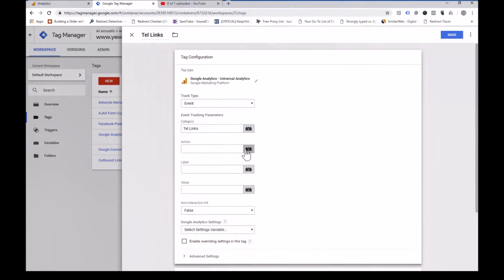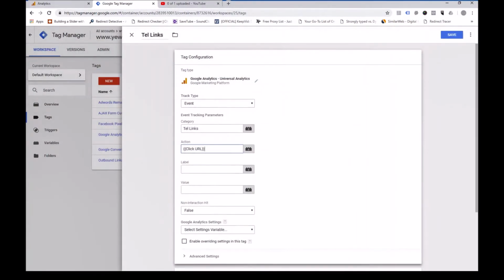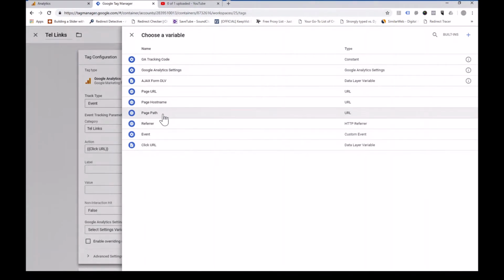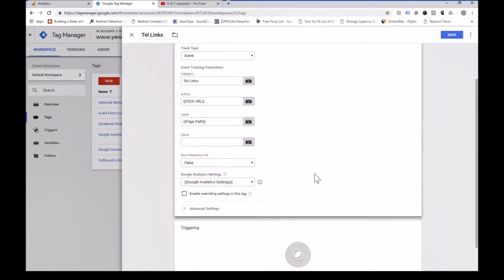Action. Now this is where I'm going to give you a bit of another tip. We want to put the click URL in here. Now that click URL will actually be the phone number that the person has clicked on. And then within label, we want the page path. For value, we'll keep as blank, and we need to select Google Analytics settings. I repeat this from previously. We have other videos which show you how to set up Google Analytics settings, so I'd advise you to watch those.